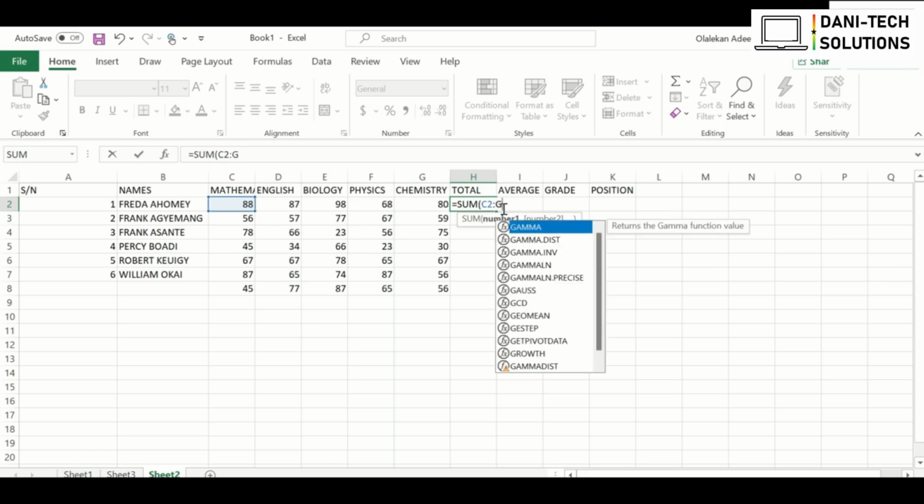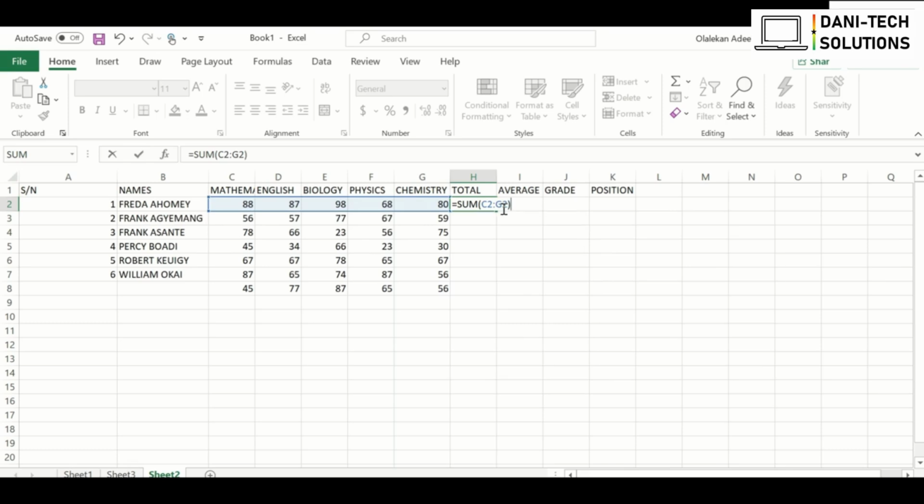And press enter. The colon indicates that we are adding the cells from C2 to G2. After getting the sum of cells for the first student, we will now copy the formula using autofill for the remaining students.